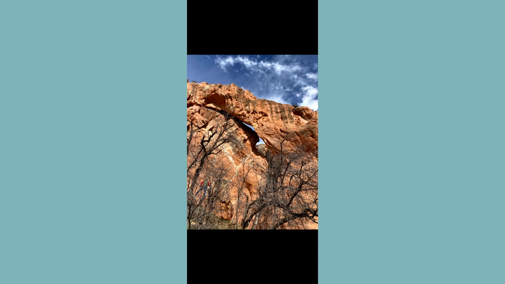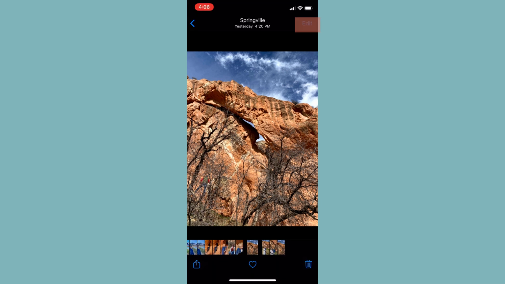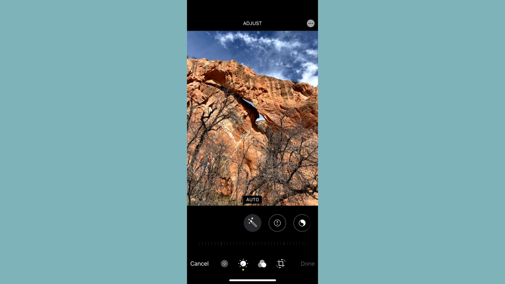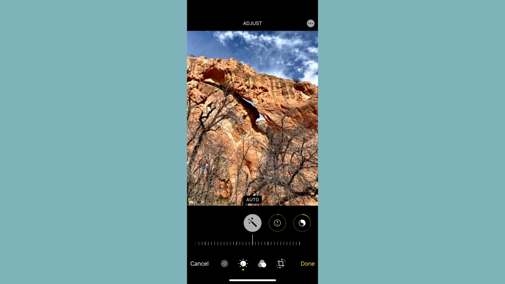Okay, so let's go ahead and get started. On this photo, I'm just going to hit edit in the upper right-hand corner. Before we start the film look, we want to do the corrections to the photo that it needs. I have a whole course on how to do adjustments and edit your photos in the Photos app, so I'll link to that in the video below, but I'm just going to do this part real quick here. I always start by hitting auto just to see if it does what I like.